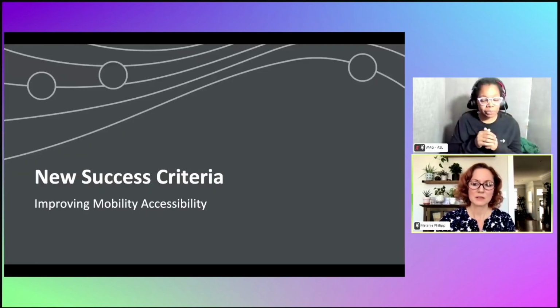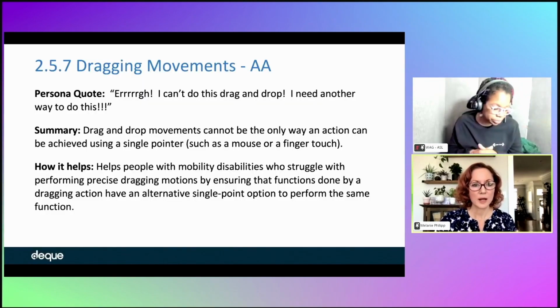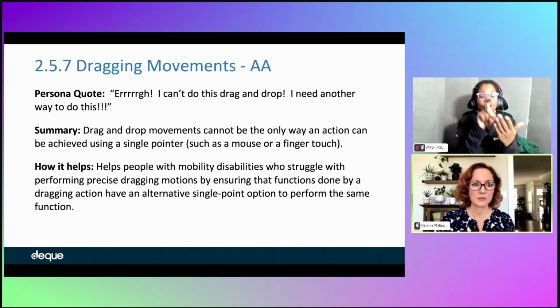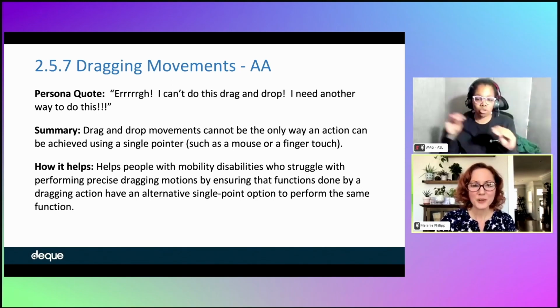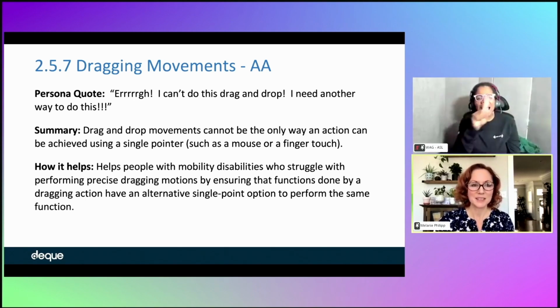Next, we'll talk about success criteria to enhance mobility accessibility. First up, we have dragging movements, and this one is at level AA. Imagine the following frustration. "Ugh, I can't do this drag and drop. I need another way to do it."